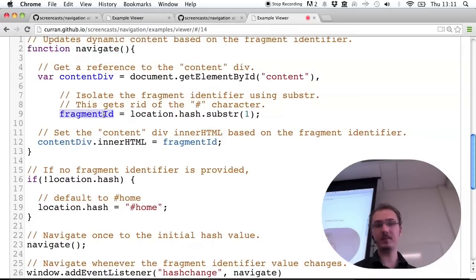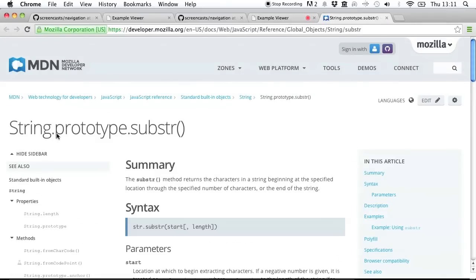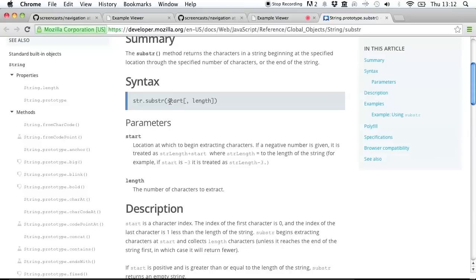But anyway, this is how you remove that character. Just use the substring. So the fragment ID is location.hash.substr with an argument of 1. Here's the documentation for the substr function in MDN, Mozilla Developer Network. This is like the best JavaScript documentation that's out there, in my opinion. So just for your information, if you're wondering how to use a function that's built into the browser, just Google it, and in the first few Google results will be a page on this site, and that's the page that I would go to. It's often better than the W3Schools examples. So substr, you give it a start and optionally a length argument. If you give it substr and an argument of 1, that will just remove the first character. I mean, it'll return a string that has the first character removed from the original string.